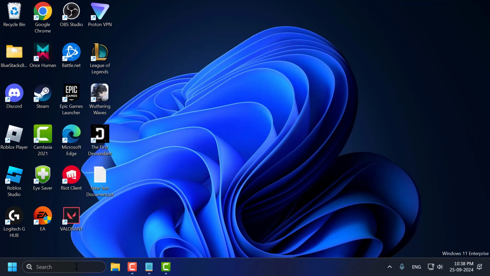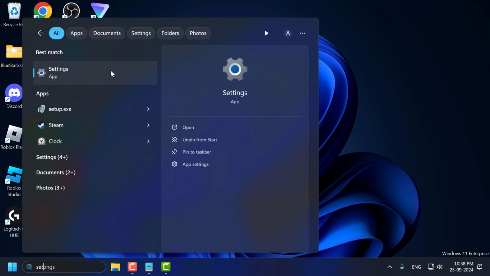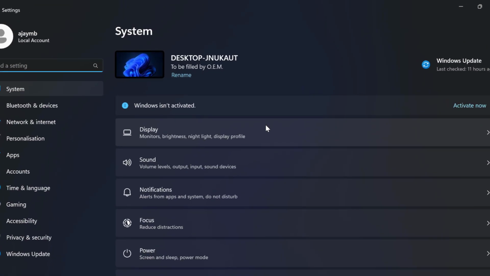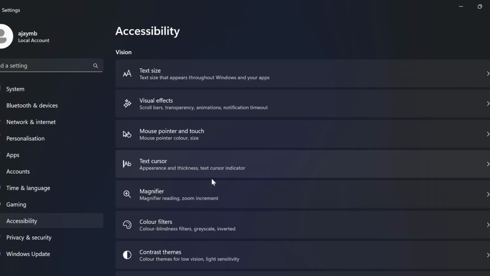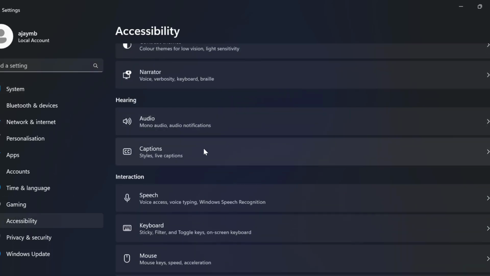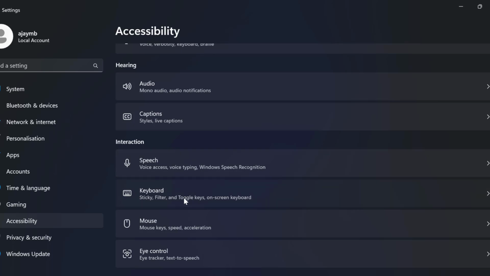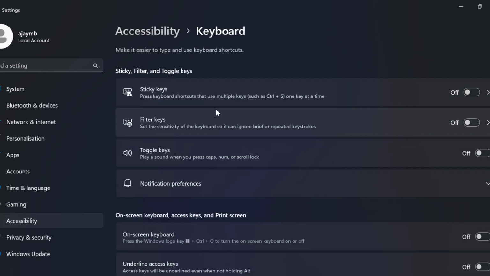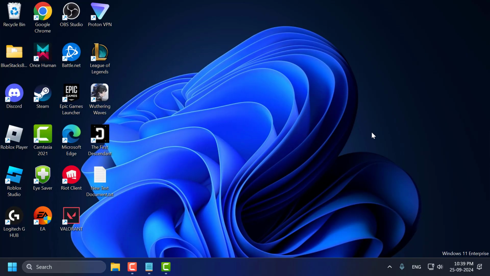Method 2, you just need to go to the search menu and type settings. Click on open it. On the left side, select accessibility. On the right side, you just need to scroll down and select keyboard. In here, you just need to turn off these three options, guys: Sticky Keys, Filter Keys, and Toggle Keys. Make sure these three are turned off. After that, just close stuff here.